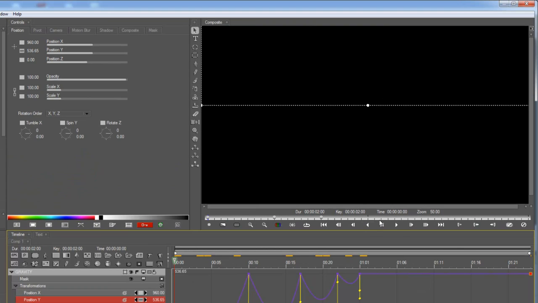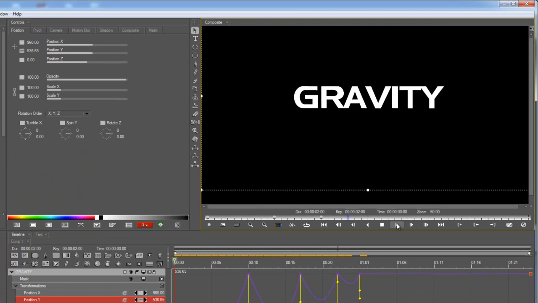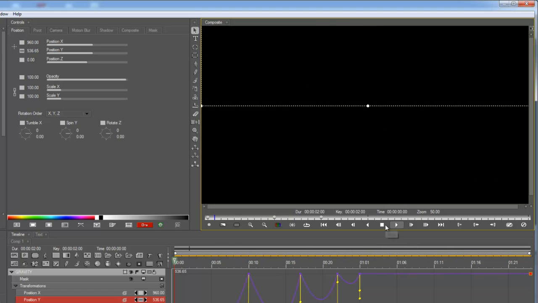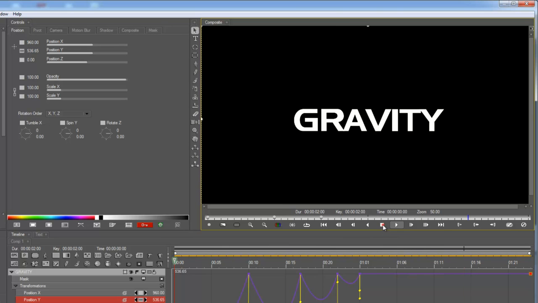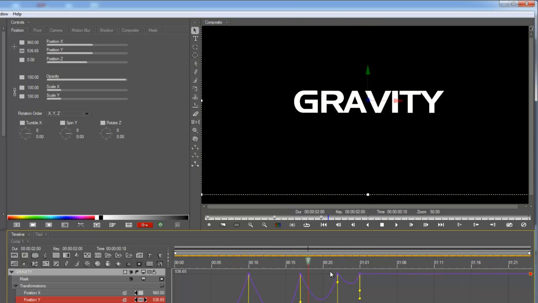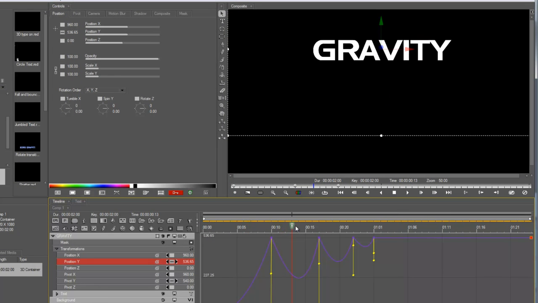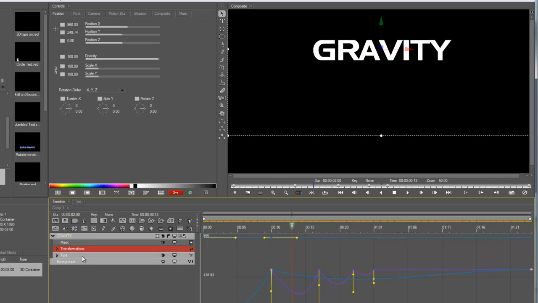Alright, let's see if this looks like it's falling. Bam, bam, bam. Yeah. So it's kind of a simulated fall for sure, but it definitely looks realistic. Great. Now let's make the letters wiggle and jitter a bit on each bounce. One of my favorite things to do.